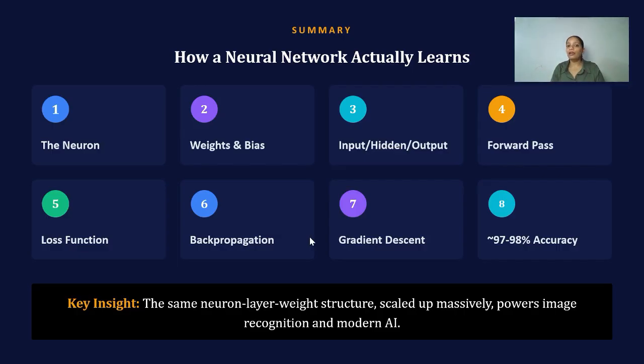Here's the part I want to sit with for a second. What you just built, an input layer, a hidden layer doing pattern detection, and an output layer making a decision, trained through forward pass, loss function, backpropagation and gradient descent. It is not a toy version, it is a real AI. It is the same fundamental architecture, just scaled up massively.